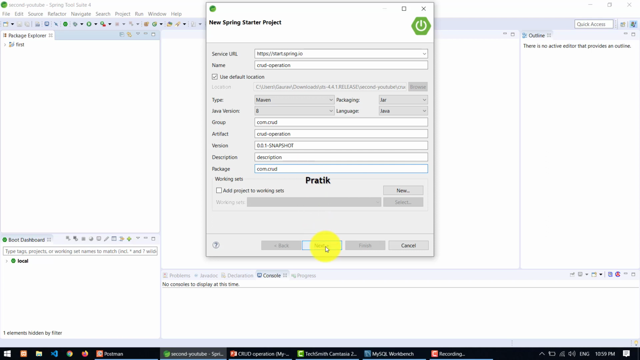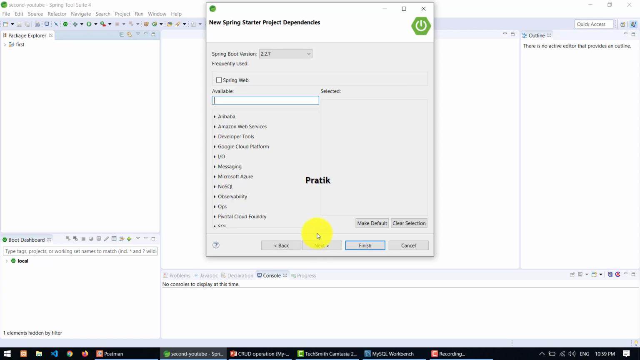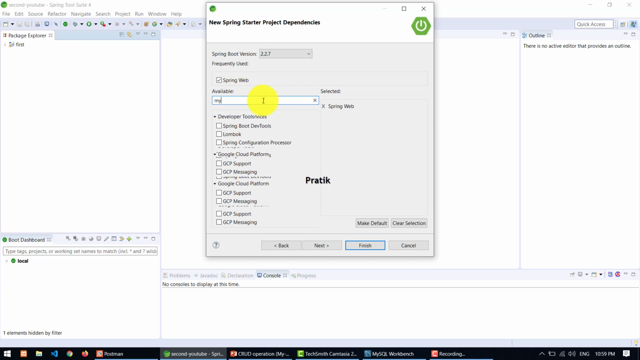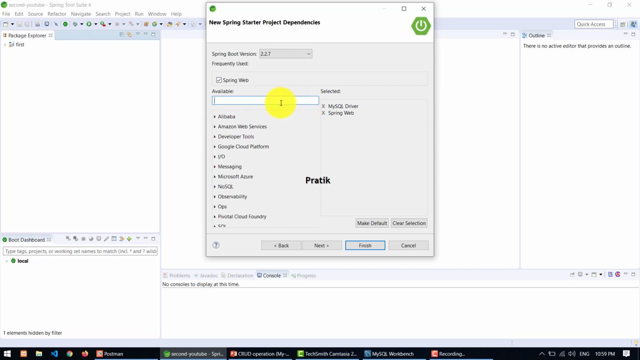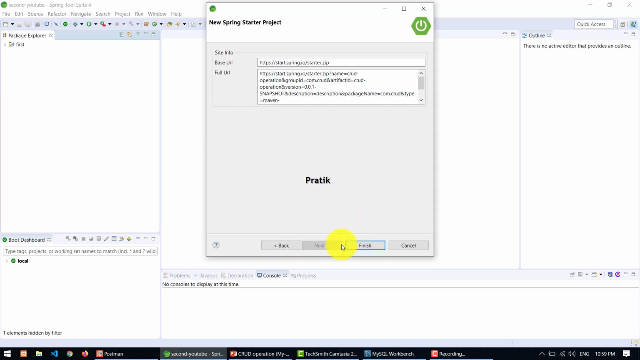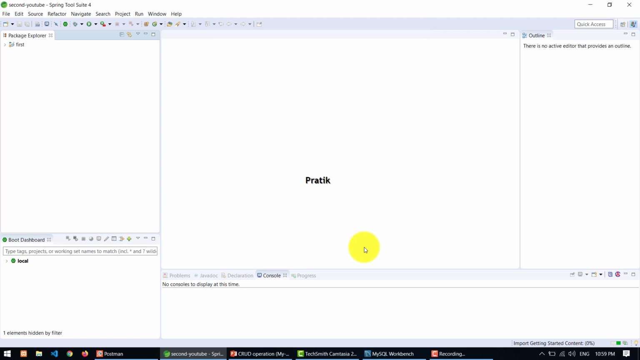So that's it. I'm going to add some dependencies. That is Spring Web. After that, MySQL driver, because we need a driver to connect with the database. After that, we are going to use JPA, Spring Data JPA. After that, we are using DevTools. So I am using only four dependencies for now. If we need more in future, I will add them in pom.xml. Okay, so yeah, it's created.